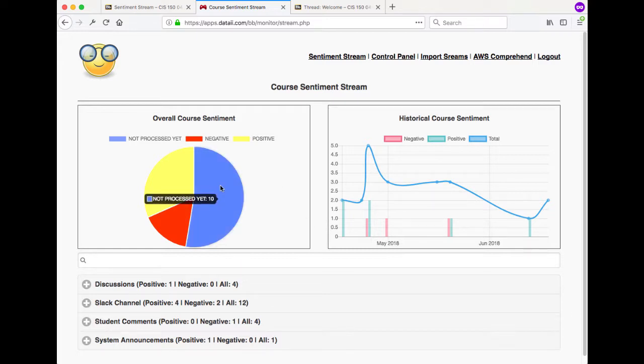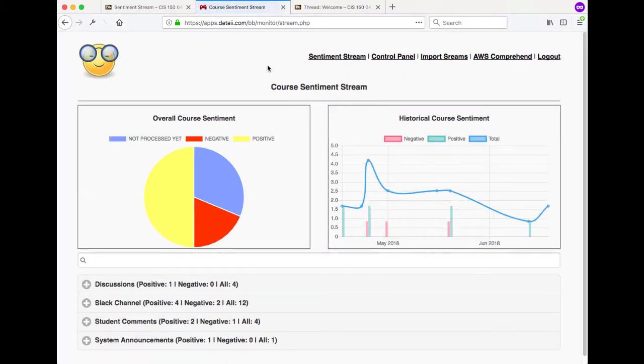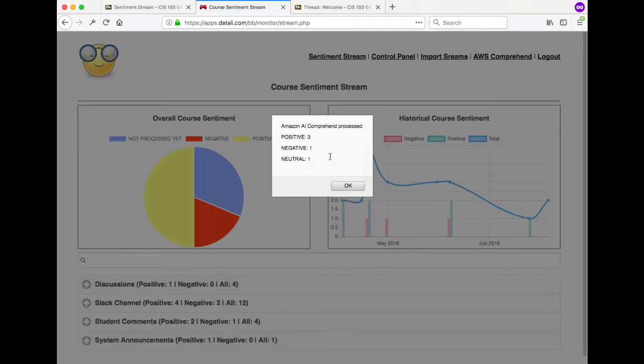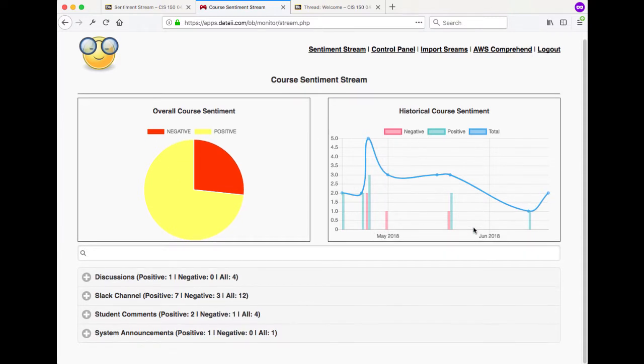So at this time, we have some messages that need to be processed through AWS Comprehend. We'll go ahead and launch this right from the user interface. And we have feedback that 2 of them were positive, 2 were neutral, and we can see, of course, the graph adjusts to that. We'll go ahead and run it one more time to catch up with the remaining 5 being processed, and this then gives us the overall view within the course, as well as, again, the historical display.